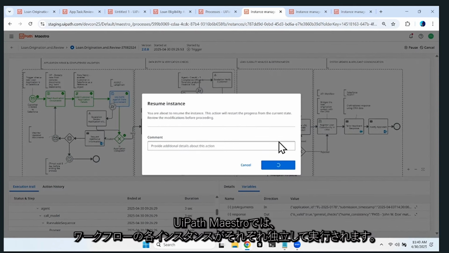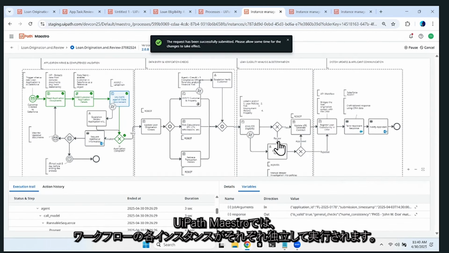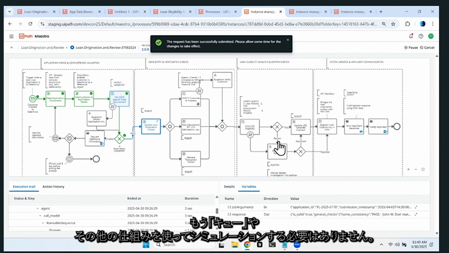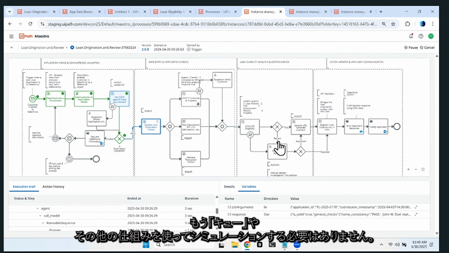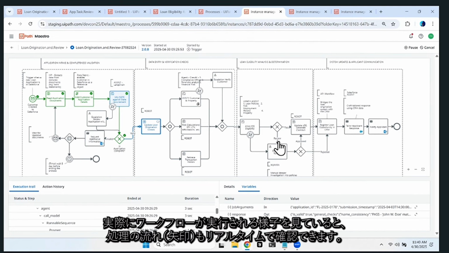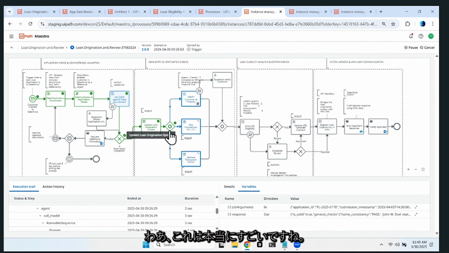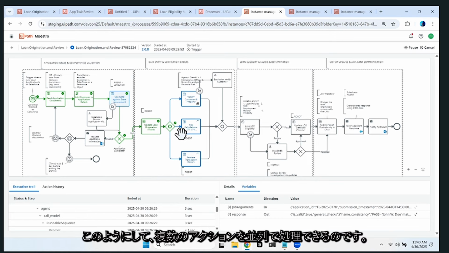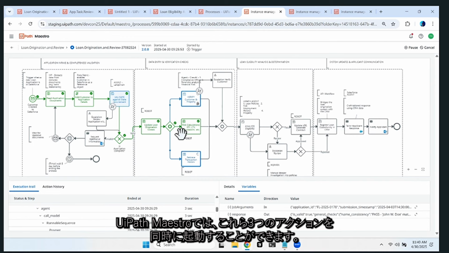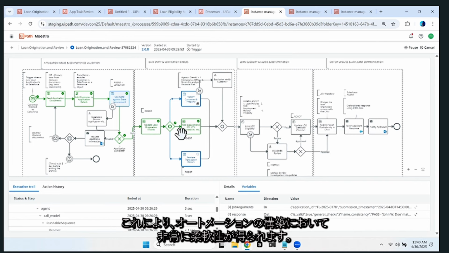What UiPath has done with Maestro is every single instance of this workflow is its own independent execution of the workflow. We're no longer using queues and all that kind of stuff to try to simulate this. This is real instance management. And as you see, as we were watching the workflow run, you get to see the arrow. That was really cool. So you see what happened there? We are able to parallel actions in Maestro and kick off all 3 of these actions at the same time. That really brings a lot of flexibility in building these automations because you don't have to wait for everything to work sequentially.